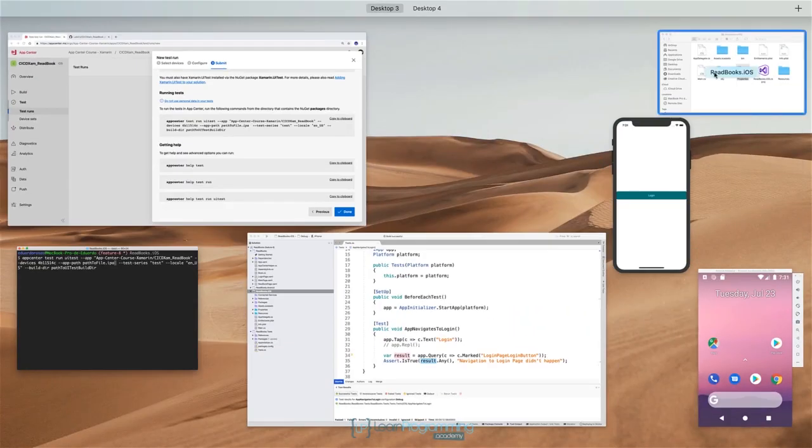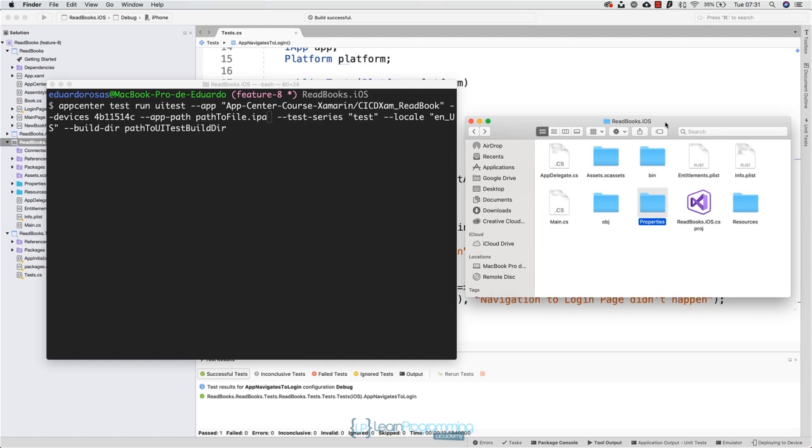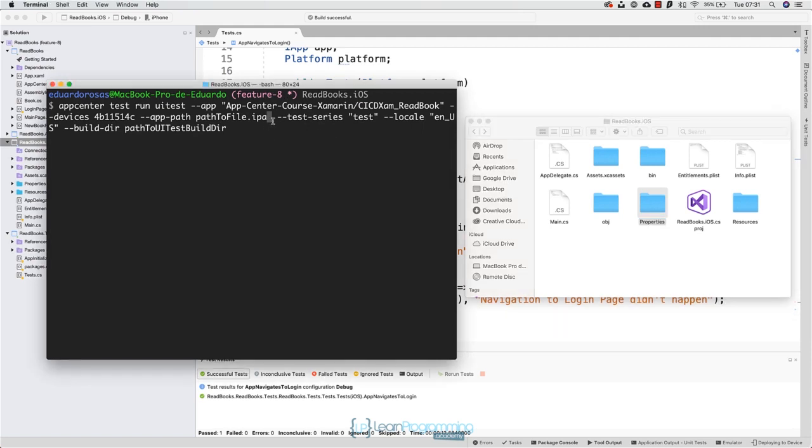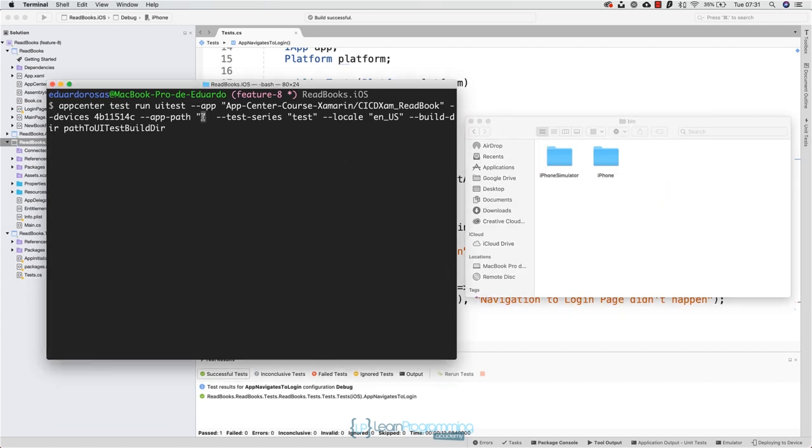I am going to navigate back to my Redbooks iOS directory, where I am currently located on the terminal. And the first thing that we have to do, and I'm going to set that in double quotes, is navigate over to the bin folder. So we have to get inside of the bin folder.